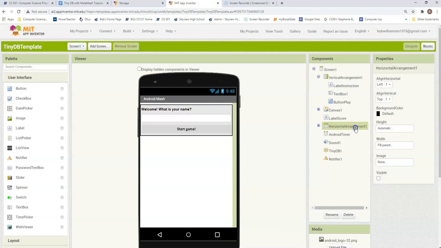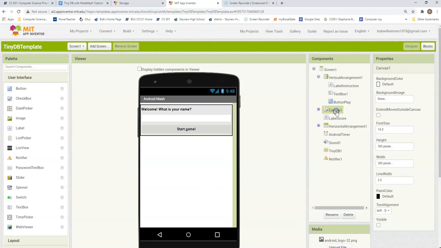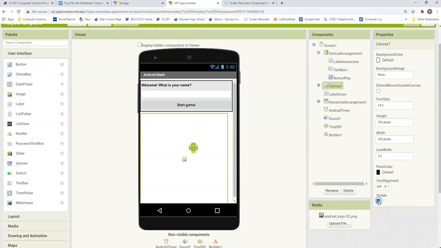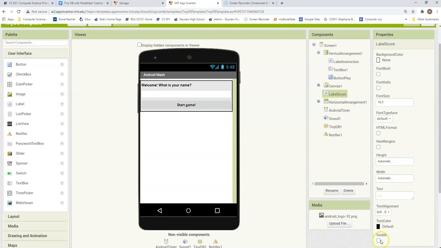We have certain things that are hidden, like this horizontal arrangement as well is true, but maybe our canvas here, that is not visible. That's where our Android moves around. So we can toggle the visibility of our canvas using our setup user interface, setup UI procedure. Like our label score, this here is also set to not visible when it starts up, and it will toggle between visibilities using that procedure setup UI.